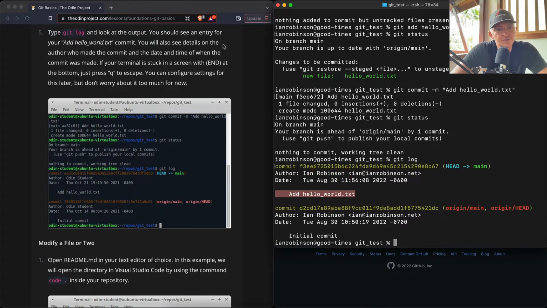And you will also see details on the author who made the commit and the date and time of when the commit was made. So that was me and the time of day. If your terminal is stuck on the screen with end at the bottom, just press Q to escape. You may configure settings for this later, but don't worry about it too much for now.